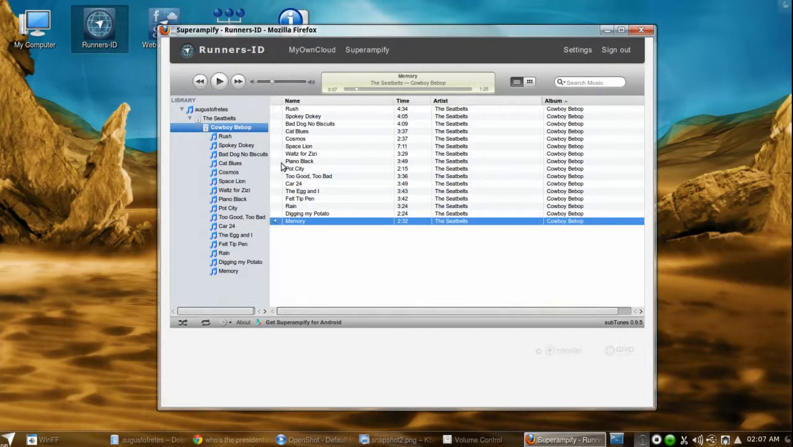Now, the point of any cloud service is that you can access it from anywhere in the world, or not just from anywhere in the world, from any machine in the world. So for instance, I could simply log in into a Windows machine and show you how I can access Runner's ID by going to the correct URL and play all of this music straight from the cloud, or I could show you the same thing in a Macintosh computer. But I won't. I will show you something a lot more interesting.